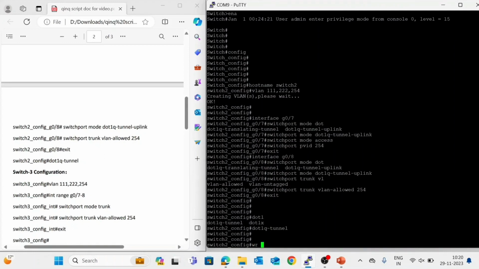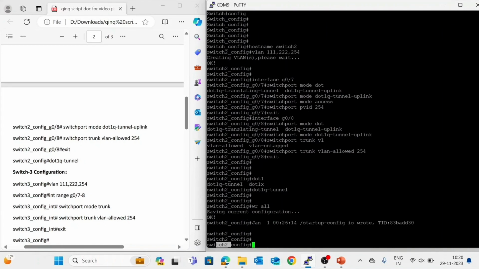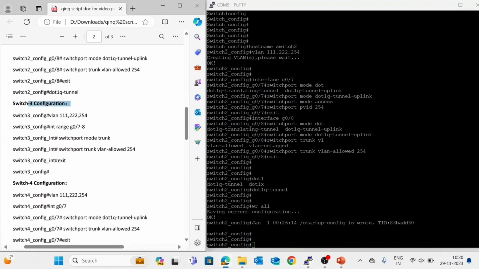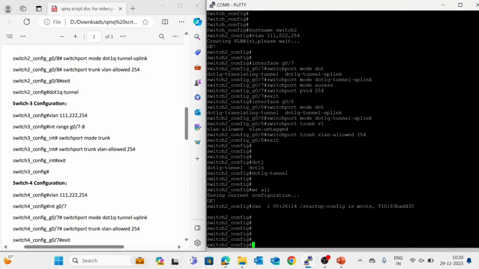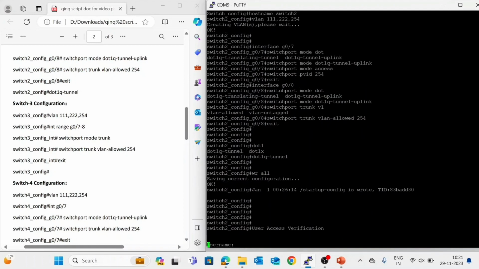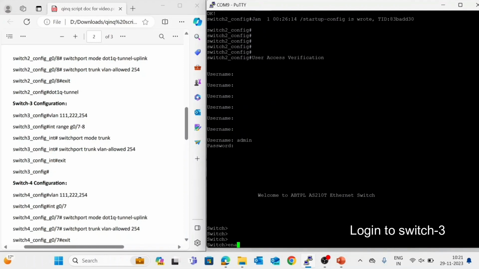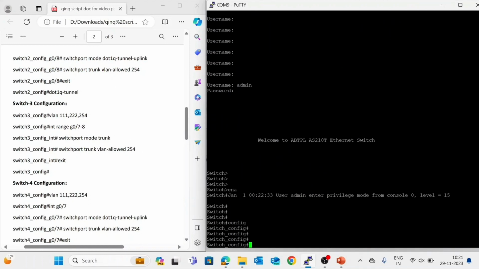Now switch 2 configuration is also done. So save the configuration by the command write all. Now let's configure switch 3. Follow the configuration as per the document and open the switch 3 via console. Change the name of the switch 3 by the command hostname switch 3.